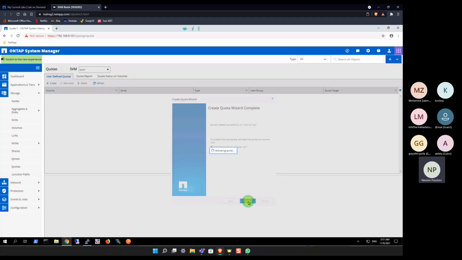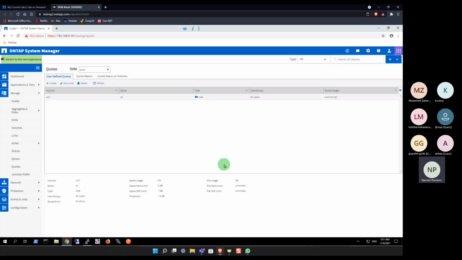Whenever you are doing this from System Manager, everything will be taken care of by System Manager automatically. But if you want to do it from the command line, you can do it in multiple steps. You cannot do it in a single stretch.